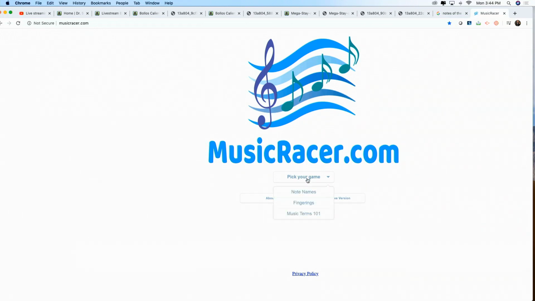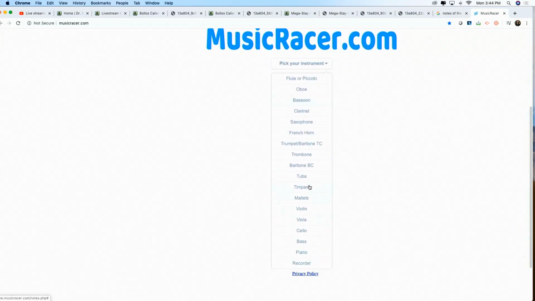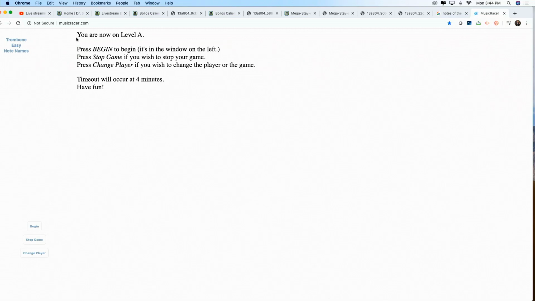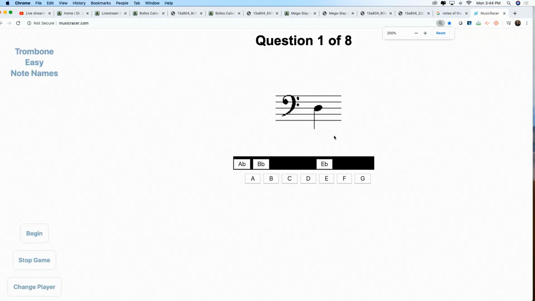You go here, pick your game, note names. Oh, Mr. Olson, have you been on this site lately? They've upgraded their graphics. All right, you pick your instrument. Let's go to trombone. Why not? We're on level A. We click begin, and you have a timer. And usually I have to zoom in so you can see it better. There we go. So you have to get a reference point. So you learn your lines for bass clef, G, B, D, F, A. Good boys do fine always. What else do people think of? Great big group.